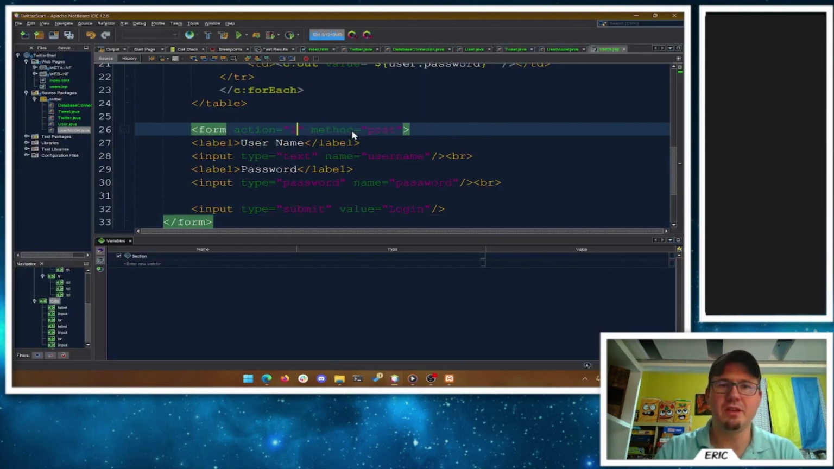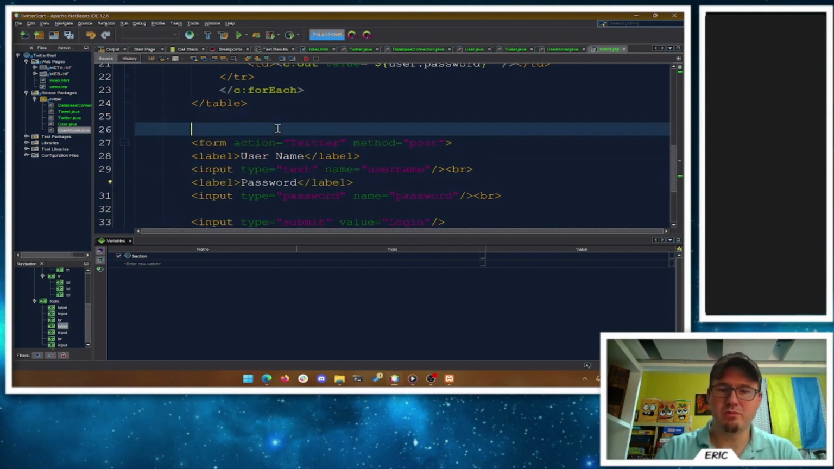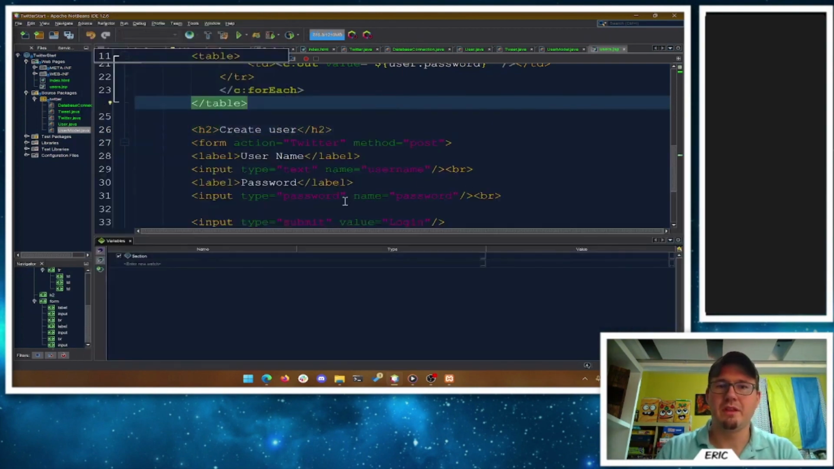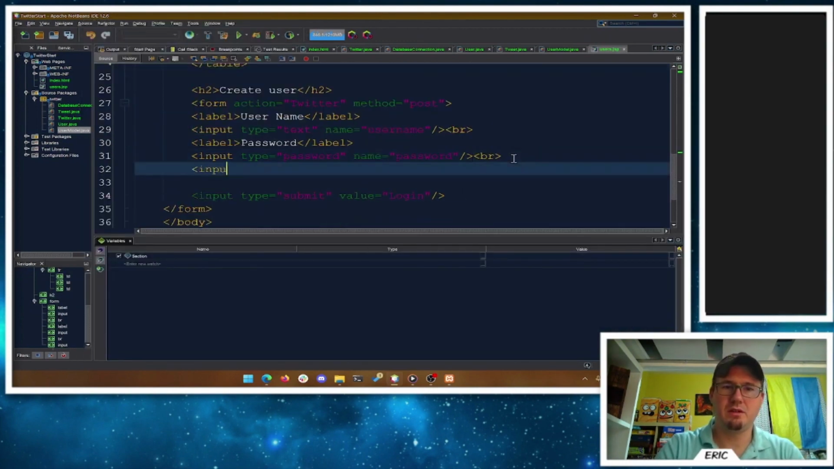Maybe we want this to be, this is going to go to Twitter. We're going to post it. We have a username. We have a password. So maybe we'll call this one create user. So we have create user form. And then we need a hidden input. Type is hidden. Name is action. And value is create user.